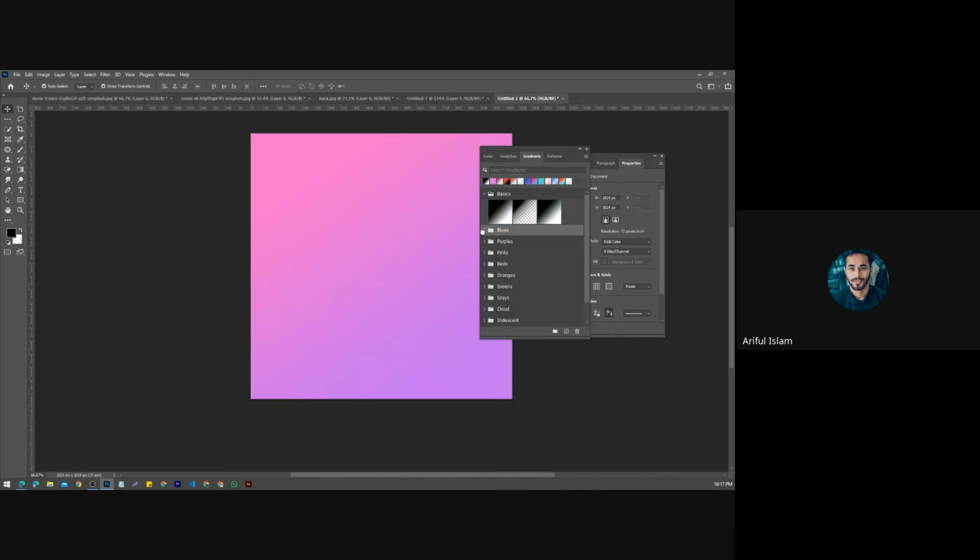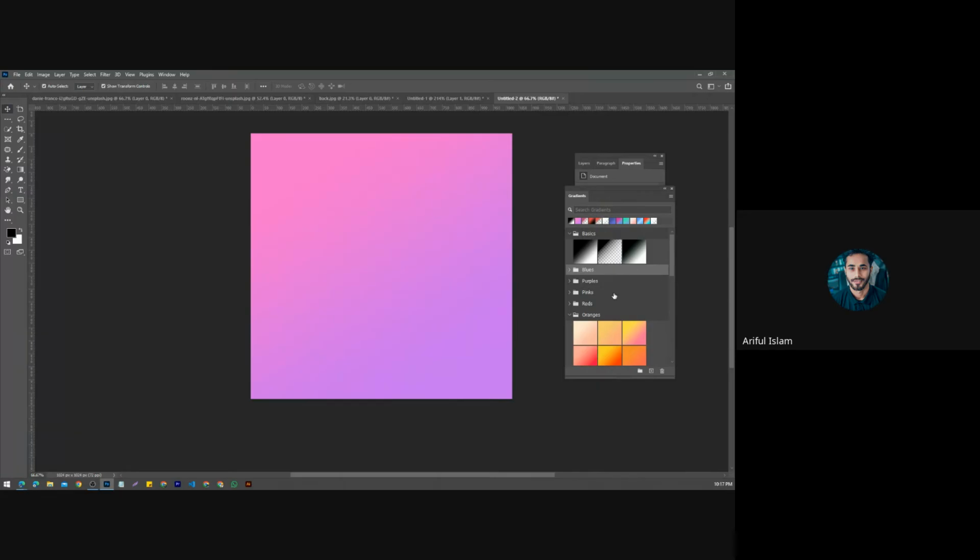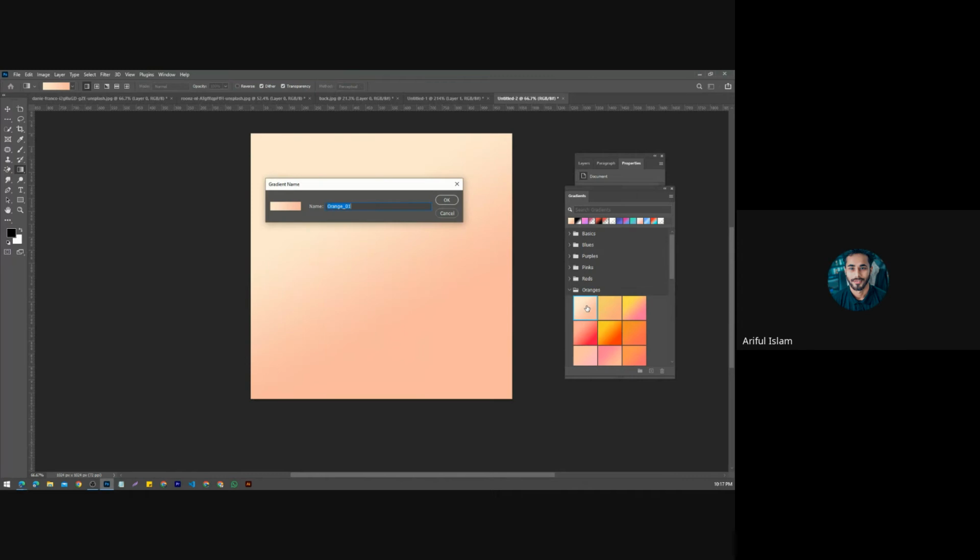So yeah, as you can see here, there are lots and lots of ready-made gradient palettes. Let's try this one. Then go here, then drag and drop. Let's say I want to control this one. How can I do this? Do you need to double click, or no?